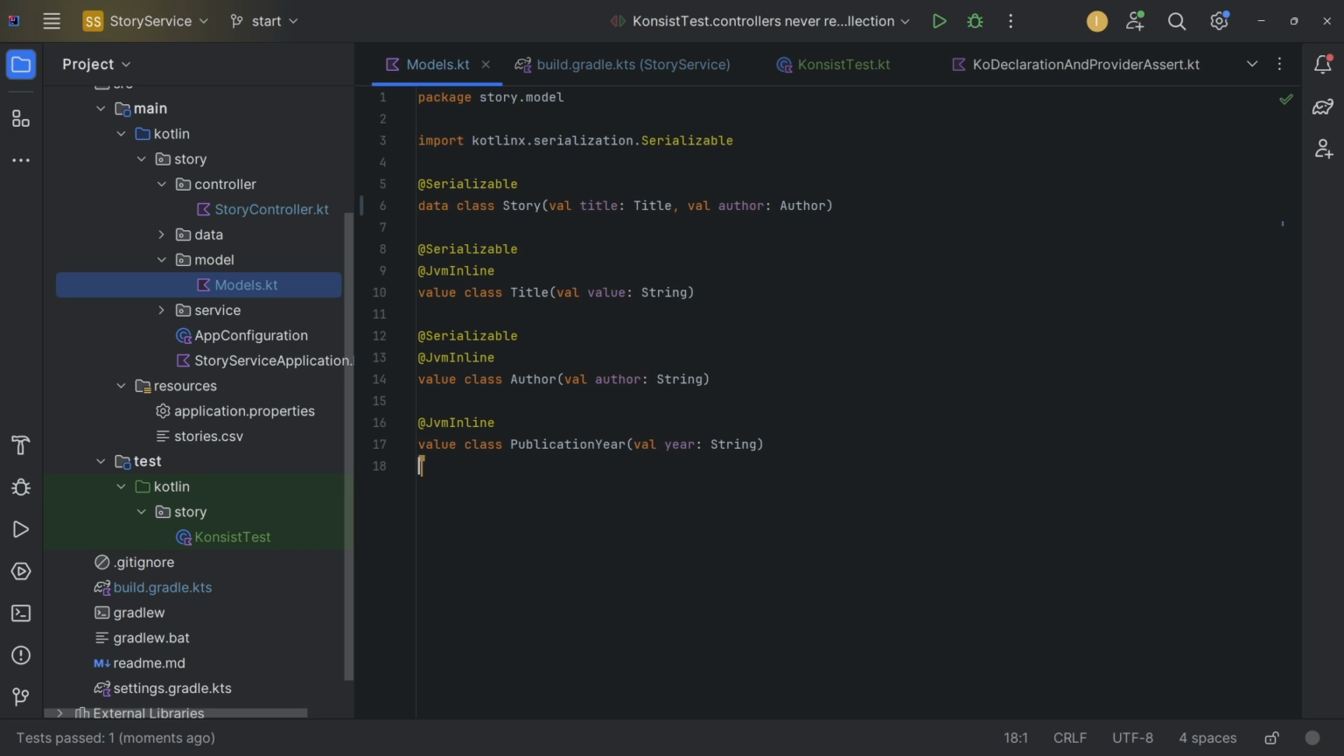Let's see. So still here in this models file, I have a number of these value classes, and you can see with the title I've got value as the name of the property. Under author, I've got author as the name of the property, and publication year's got year as the name of the property. And I'd like to standardize on all that so that anytime you have a value class, the underlying property is just going to be .value. Yeah, this is definitely doable with Konsist.